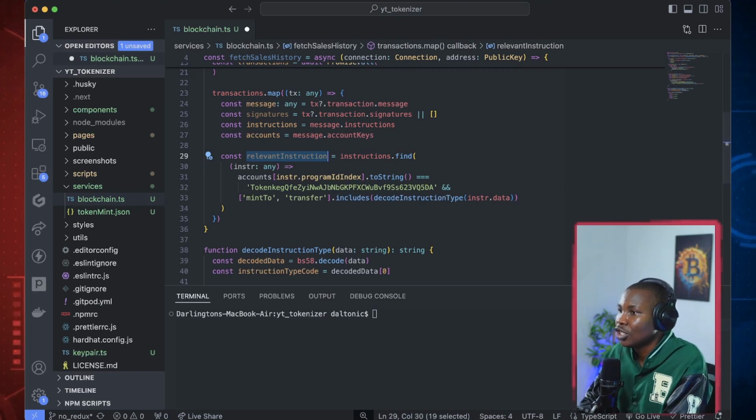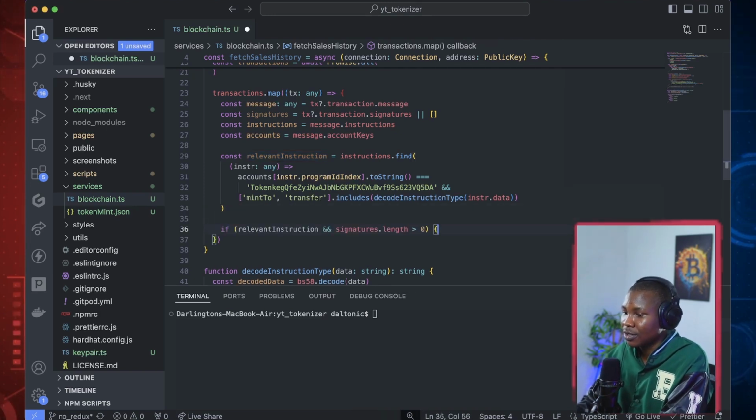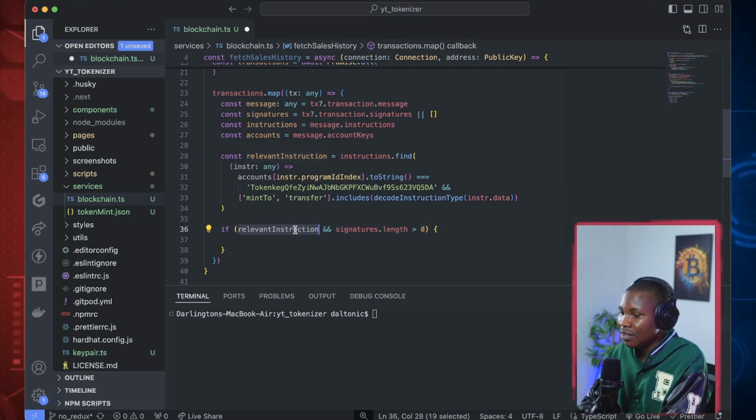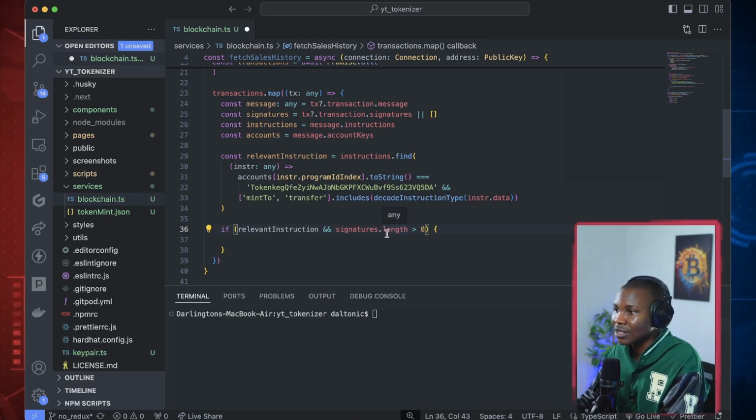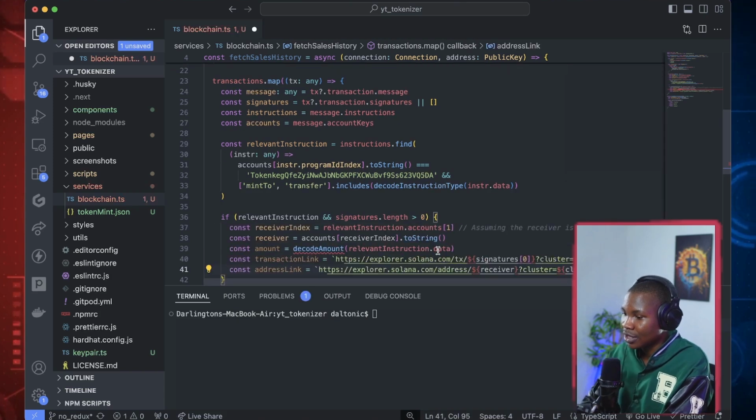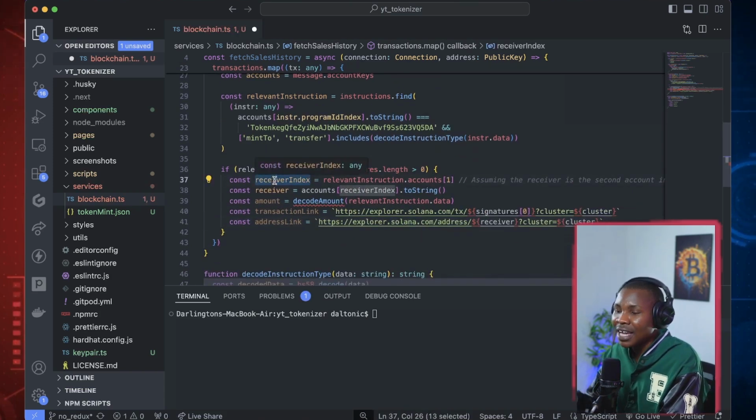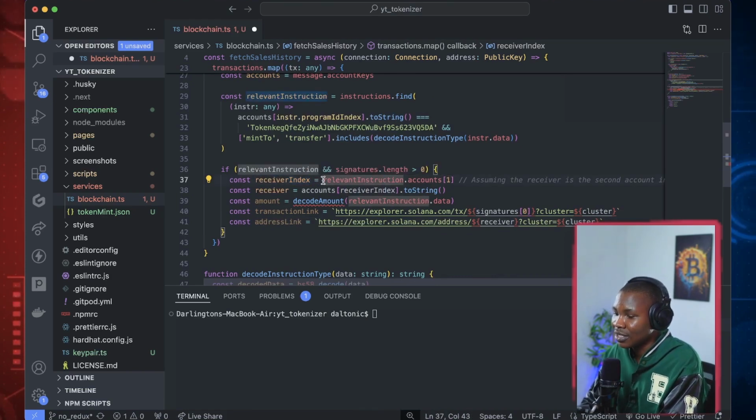So after this, you want to perform some additional checks. So the additional checks here, you're saying if there is a relevant instruction, and the signature length is greater than 0, that means there are signatures, there was some signing that happened here, then we want to get this couple of information. We want to grab this information from it. So these are the information we're grabbing. The receiver index, so basically this is like the information about the receiver of this particular token.